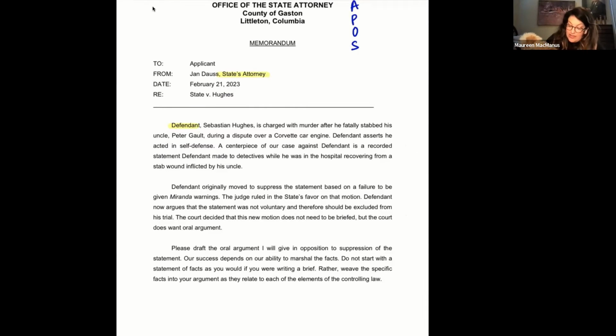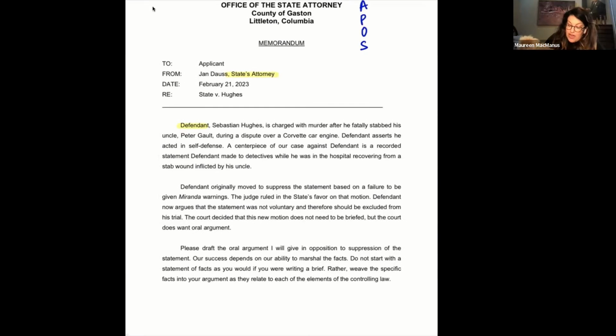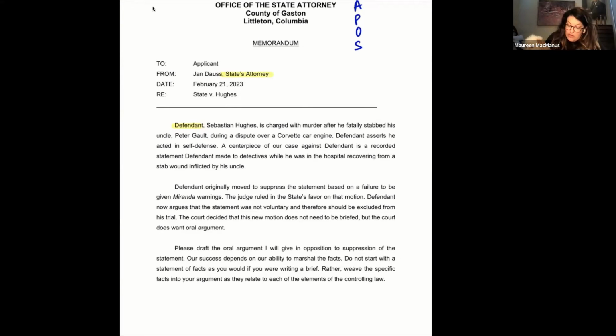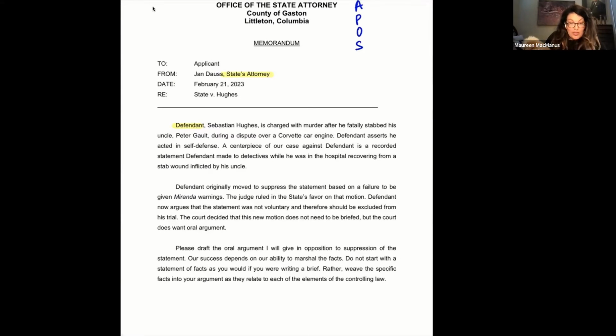A centerpiece of our case against defendant is a recorded statement defendant made to detectives while he was in the hospital recovering from a stab wound inflicted by his uncle. Defendant originally moved to suppress the statement based on a failure to be given Miranda warnings. Okay, so there's a motion to suppress previously. The judge ruled in the state's favor on that motion. Defendant now argues, so this is what he's arguing now, that the statement was not voluntary and therefore should be excluded from his trial.